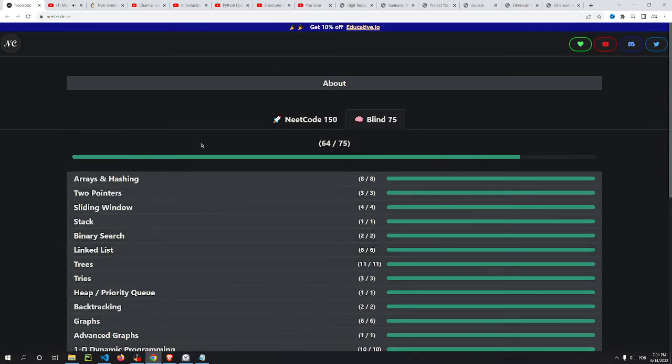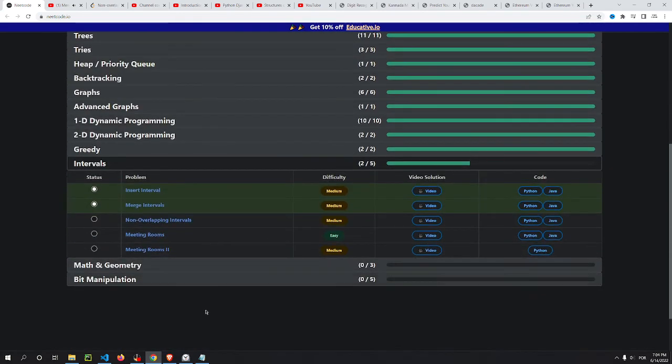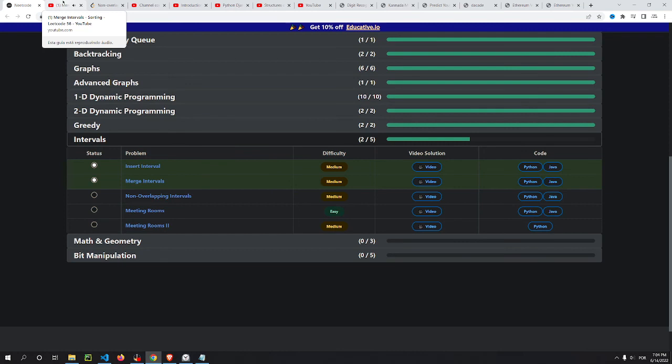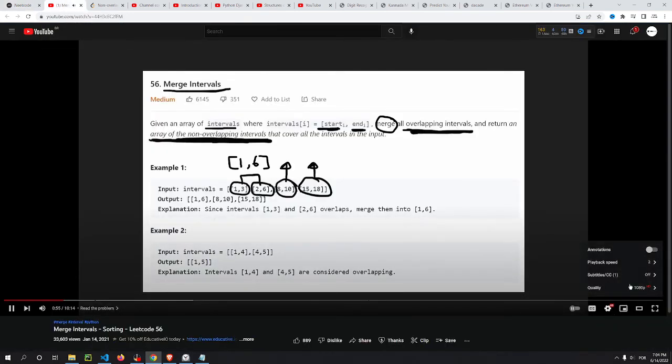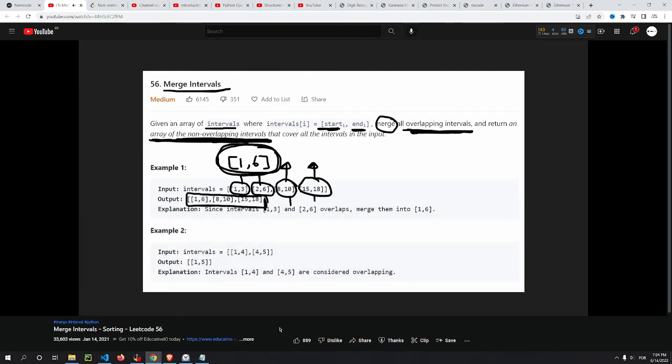In this case, we see we have intervals 1, 3 and 2, 6. So these two are overlapping. We can merge them into one interval 1, 6. The remaining two intervals are non-overlapping, so they do not get merged. And then we see that the output has three intervals, one that we had to merge to get, and then the two originals.